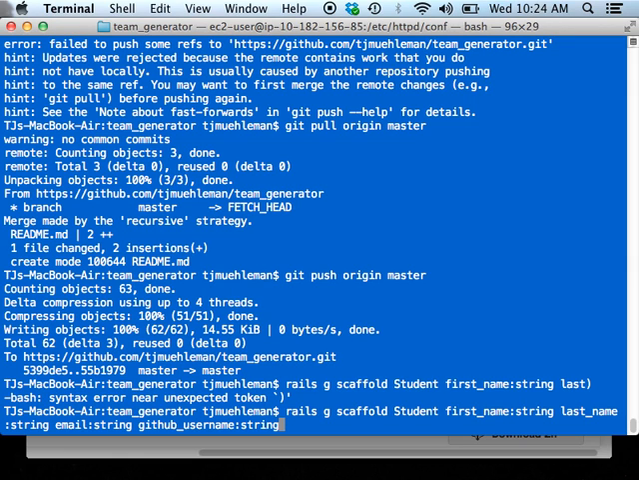Okay, so now we're creating a resource. It's called student. That's first name, last name, email, GitHub username. Do we want to add anything else while we're here? Nope. Okay. Go ahead and push that up.